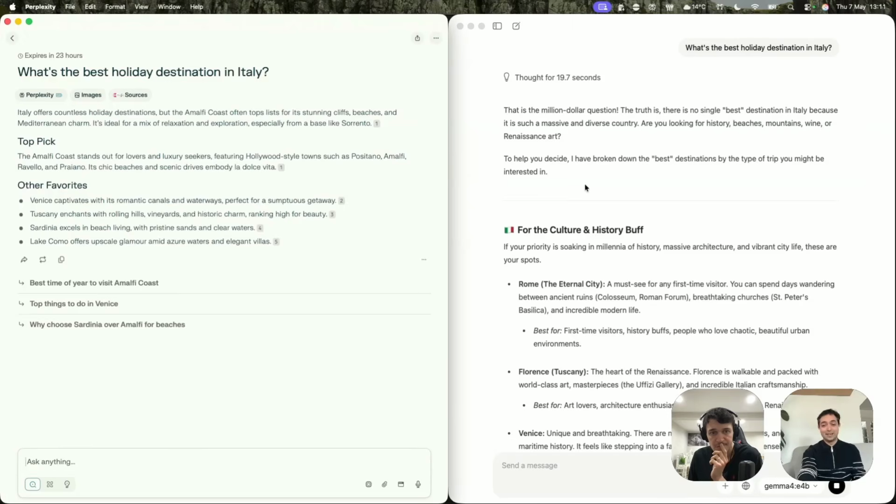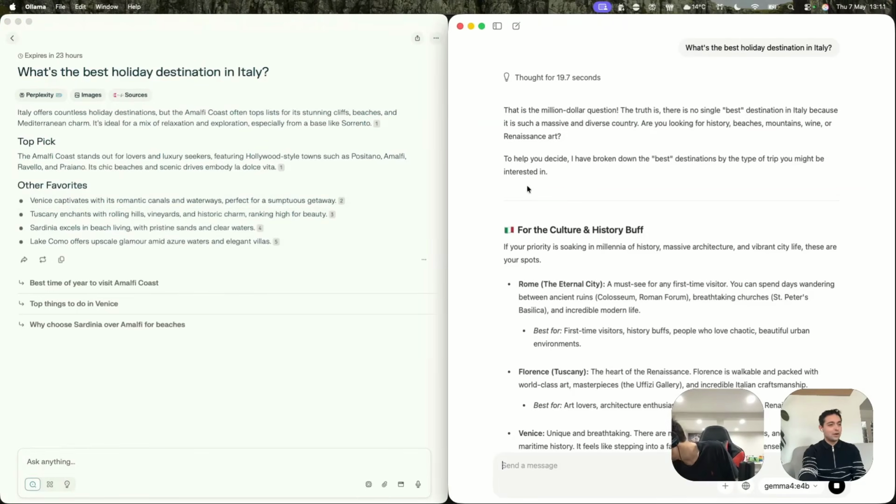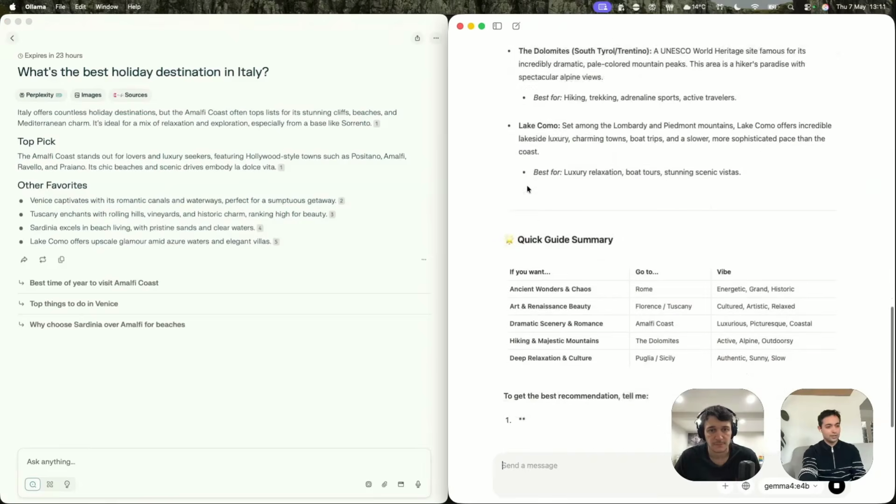If we look at the responses as well, it's interesting. As an Italian, I can tell you what I think about the different responses. The top pick is the Amalfi Coast. Personally, I disagree with that. If it was me, I would recommend you visit Tuscany or Rome. And it doesn't look like Perplexity has recommended Rome at all. It did recommend Tuscany. Whereas Gemma 4, as you can see, is still outputting.